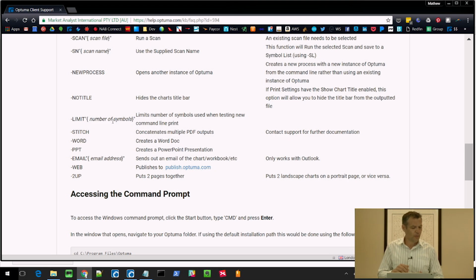Then we've got Word, PowerPoint, email, all those options. Now email, it's Outlook that it works with. So if you've got Outlook on your system, you can run this, have it create a PDF, have it send it all off to the Outlook and send that email to you.